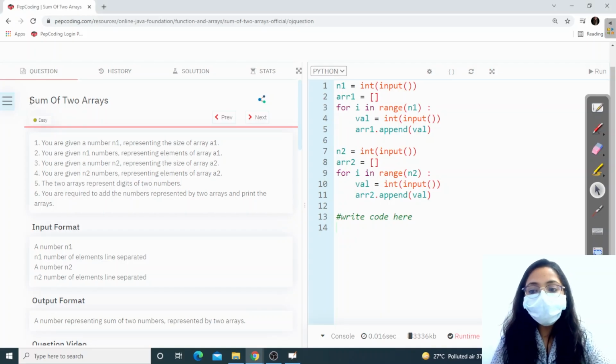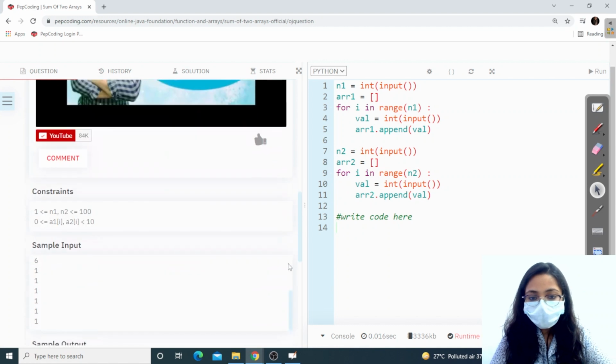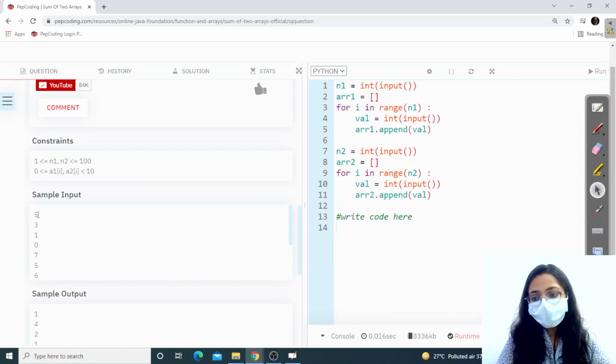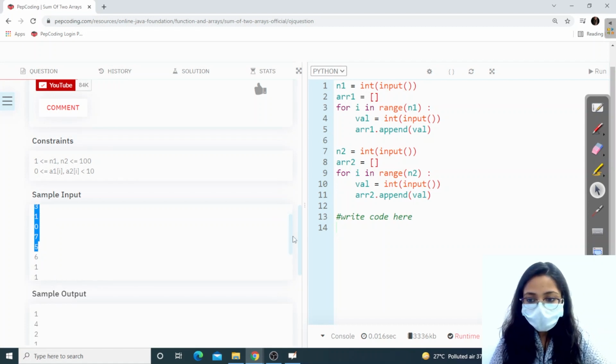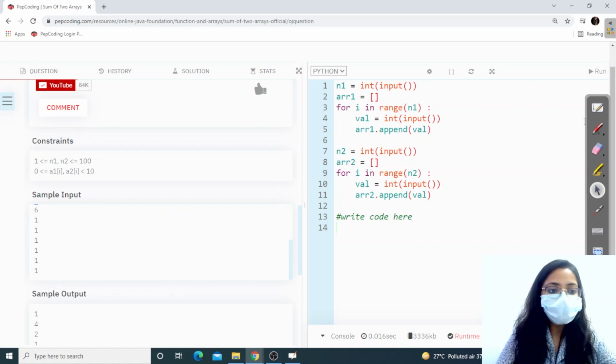So the question which we will solve today is known as sum of two arrays. First let us understand the question according to the inputs, and then we will head on to the solution. We have basically been given two arrays. For the first array, we have been told the size is 5 and 3, 1, 0, 7, 5 are my elements. And for the second we have 6 elements, all 1.